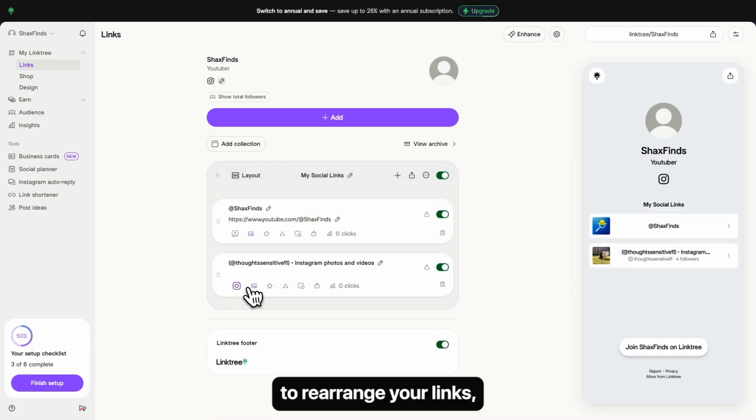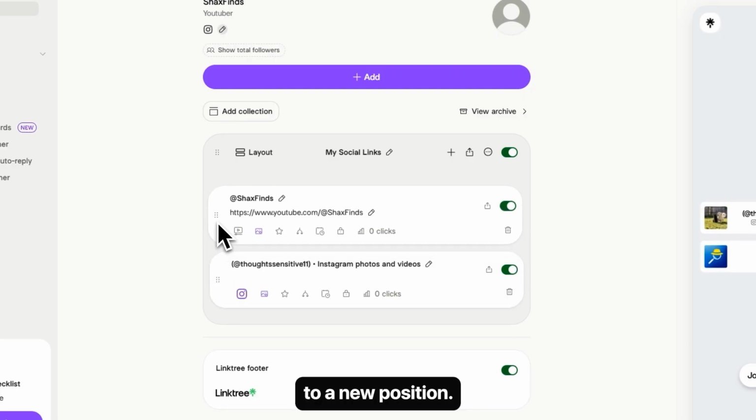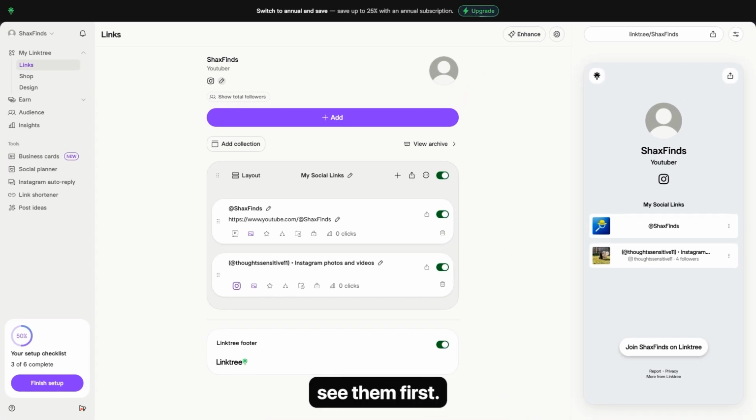If you ever want to rearrange your links, simply hover your mouse over a link, click and hold it, then drag it to a new position. You can place your most important links at the very top so visitors see them first. This is especially useful if you want to promote a new YouTube video, product, or special offer.